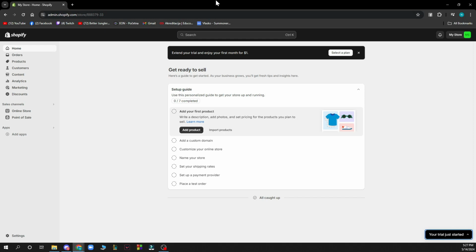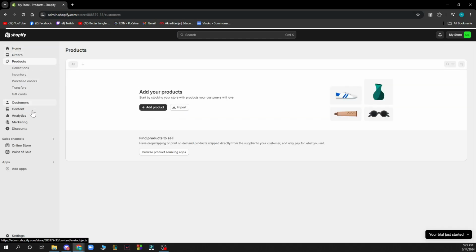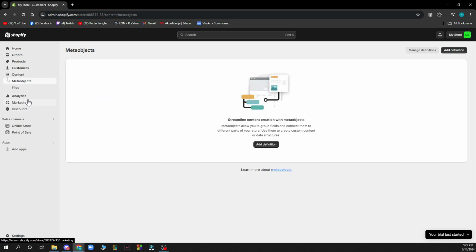Now that we got that out of the way, let's see what we actually have in front of us. As you can see here, we have the Shopify store that I have created, and here we have some options. On the left side of the screen, we have the home button, orders, products, customers, content, analytics, marketing, and discounts of this store. Also, we have the sales channels, where we have the online store and the point of sale. Also, we have the add applications option, where you can go and add some of the applications.